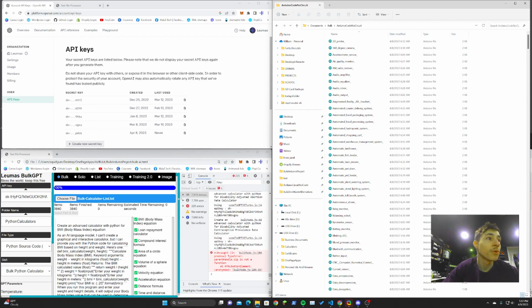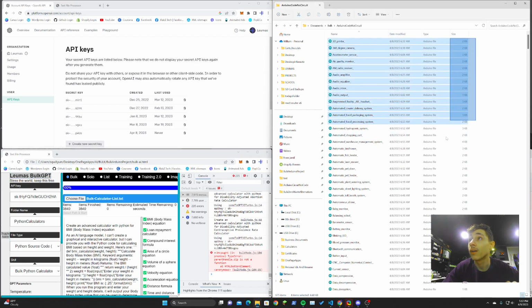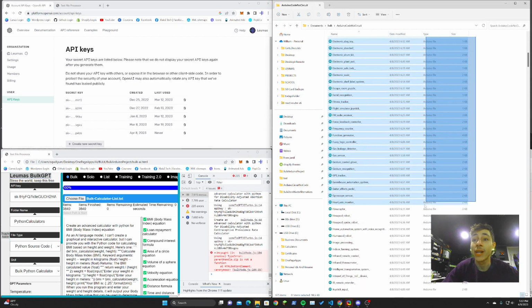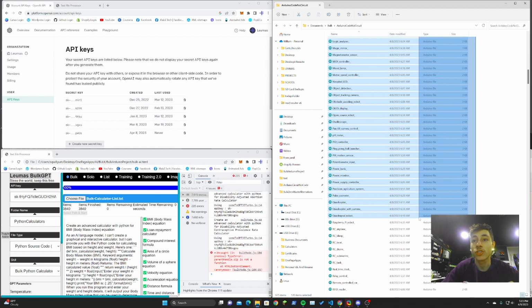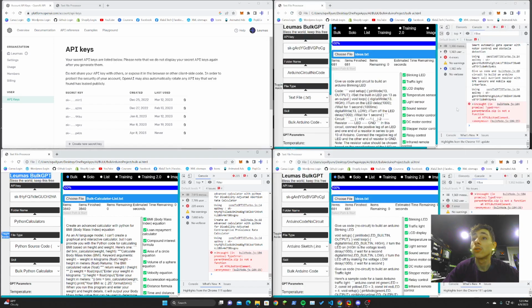What I'm here today for is to show you guys the new experimental Leumas bulk GPT application I made, which is an extension on regular ChatGPT, but made for making bulk requests, which is how I was able to make almost 10,000 Arduino circuits and other things just by creating a list of items. So that's what we're going to be doing today. I'm just going to show you guys how to make a list and set yourself up to generating items in bulk.